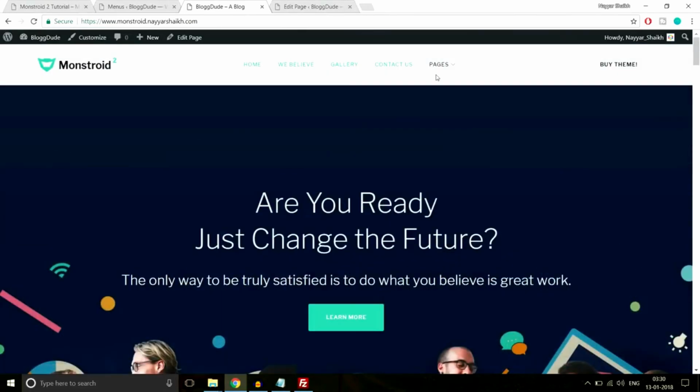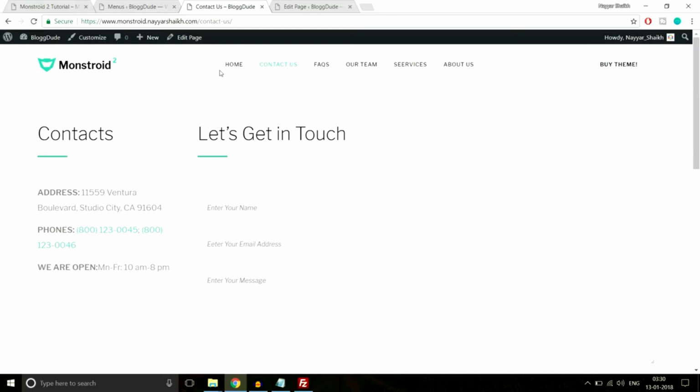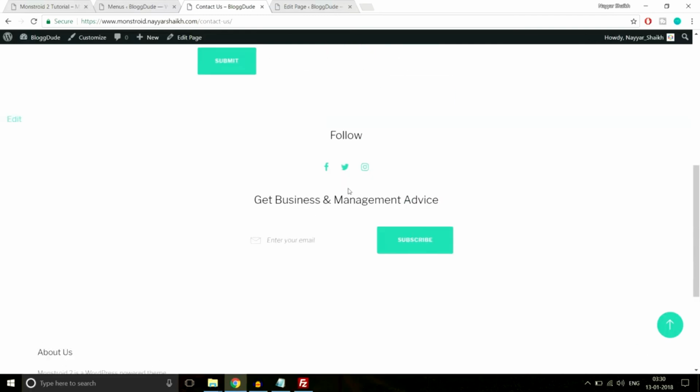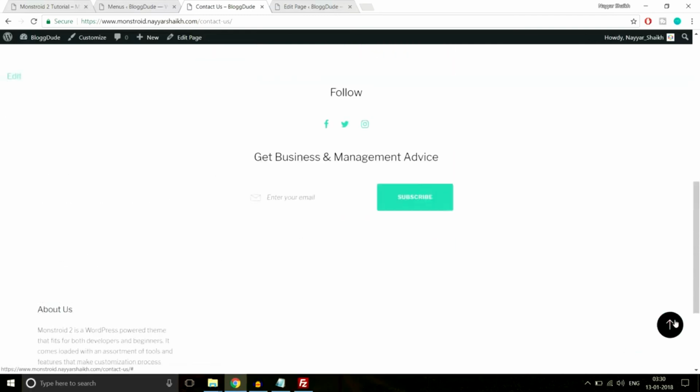So this is working. Now if you see, this is a menu for the home page, but if you go to other page like contact us page, let's see. Now as you can see, we have a different menu over here. So this thing is working. We also have the sub menu, social menu. We'll have to add the footer menu over here.